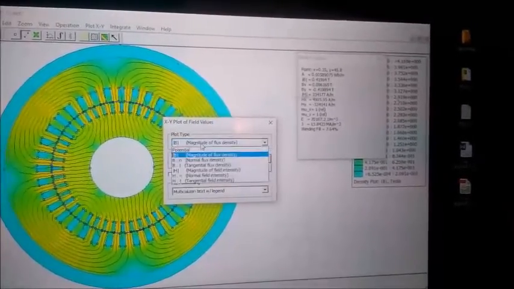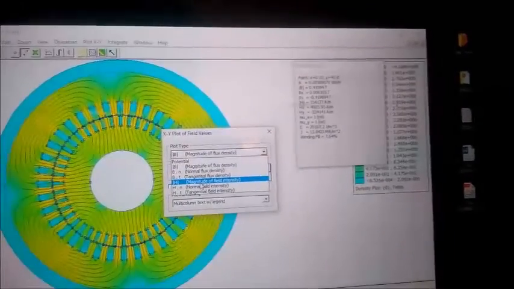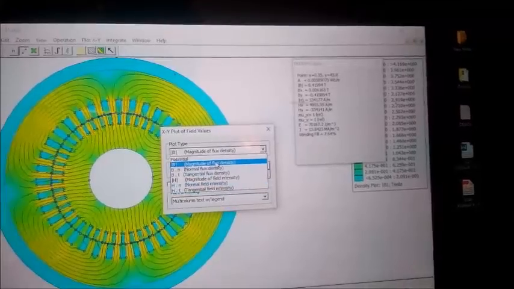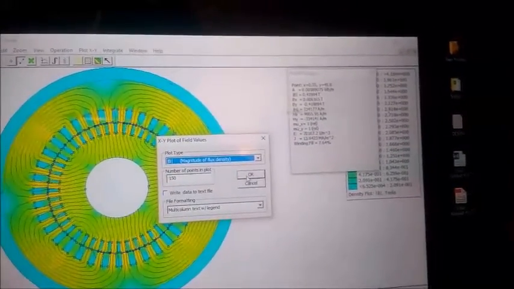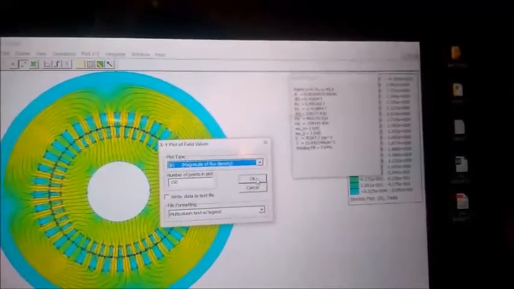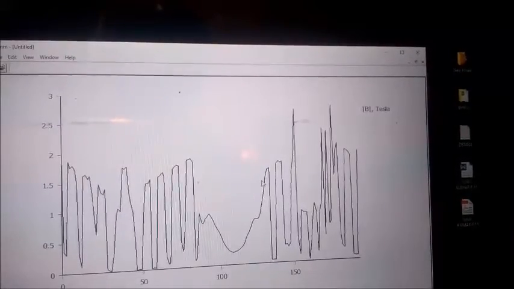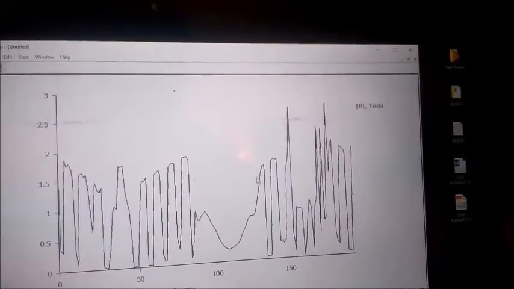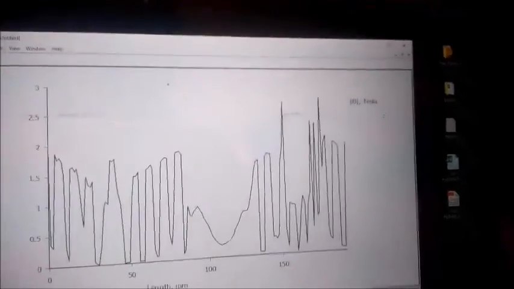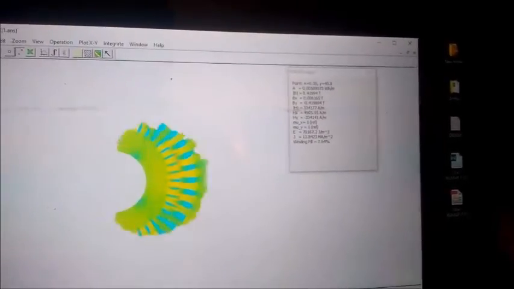See here, there are two options: normal flux density, tangential, magnitude, intensity, normal, same thing. I'll just go generally. Here it will ask for resolution. You can give whichever you like and click OK. Here you can see the actual magnetic flux density plot. However you have chosen the contour, only that plot will be executed. So this is one thing.